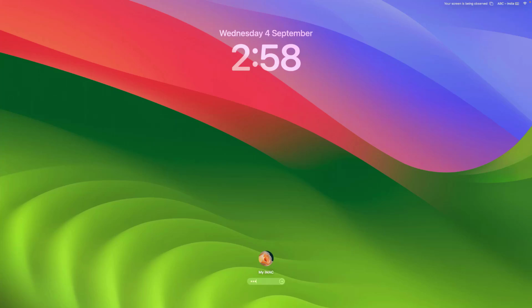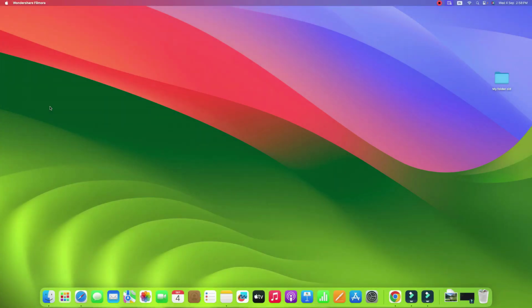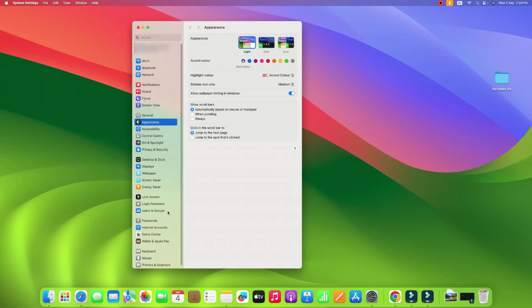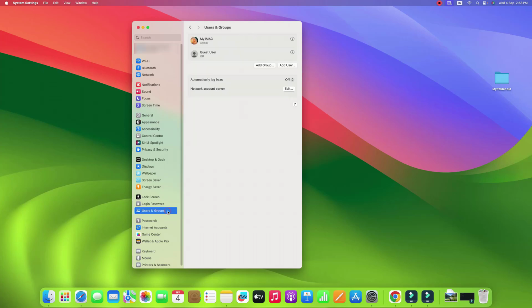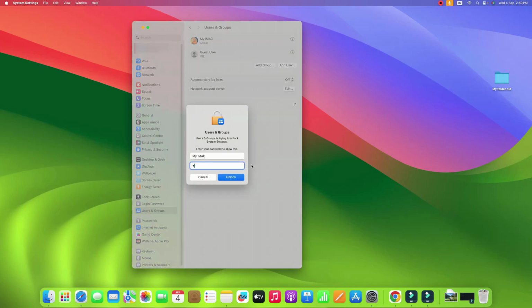I am entering the password. To change the name of your Mac, click on the Apple logo again and click on System Settings. Under System Settings, go to Users and Groups and you will see the name of your machine. Right click on it and click on Advanced Options. Enter your password and click on Unlock.